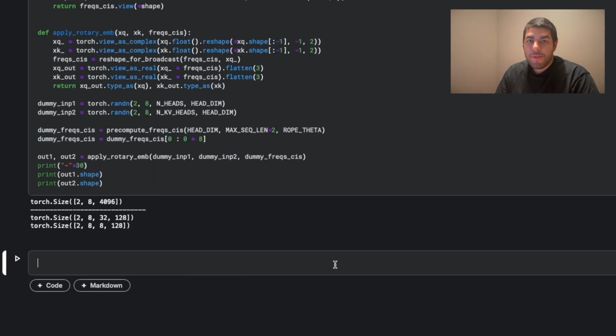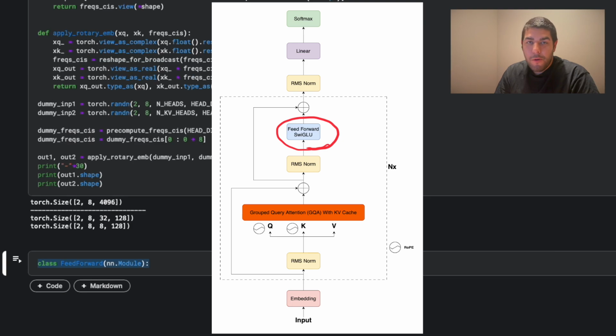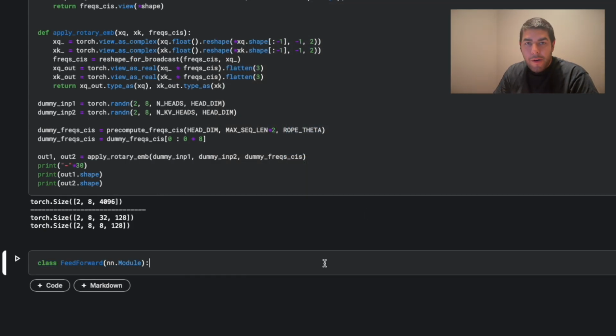Now it's time to do the first function implementation, which is the feed-forward network. If you look at this, you can see that it is just at the end of the transformer block with SwiGLU. That's the place we are implementing right now. And also why I started with this, because it was the easiest to implement. So let's get to it.